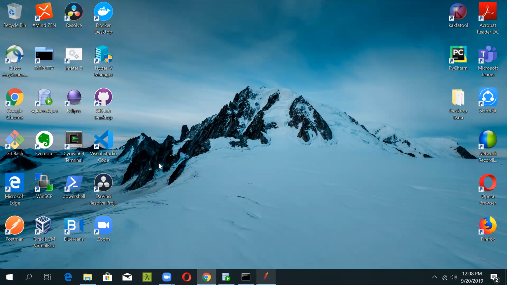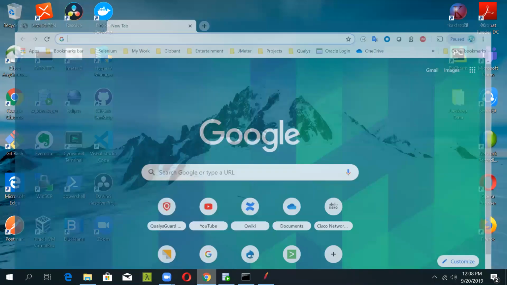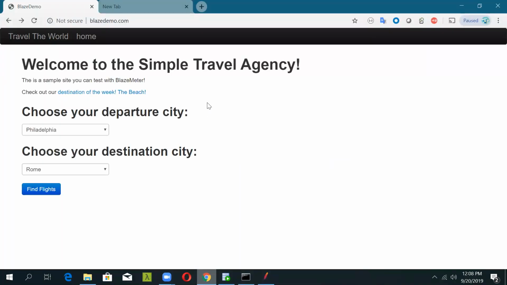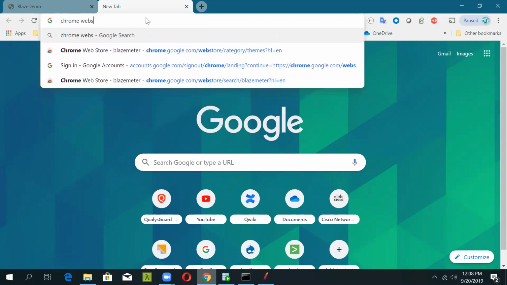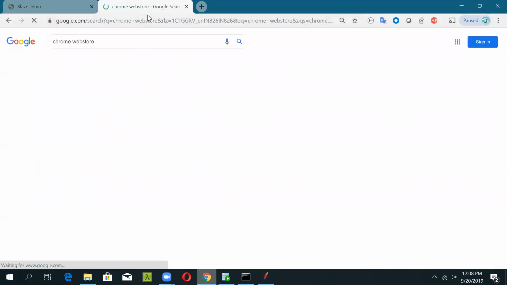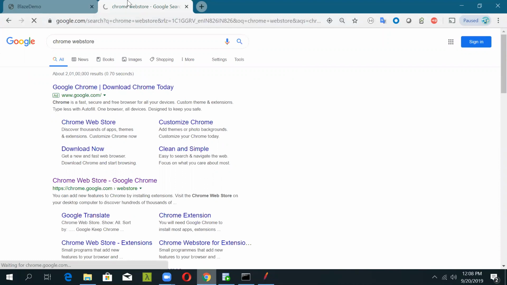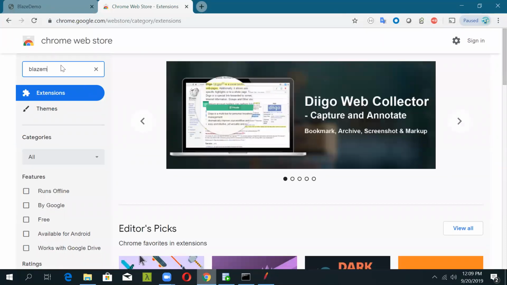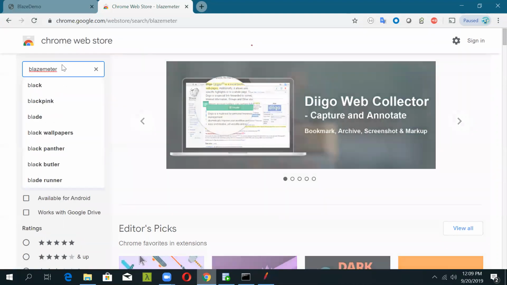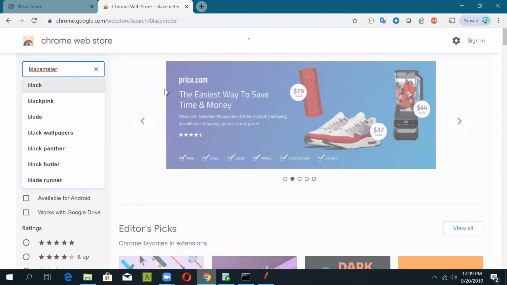To see what the Blazemeter plugin is, just go to your Chrome browser first. We'll record exactly the same scenario which we did in our earlier script. I have already installed the Blazemeter plugin, but if you want to install it, just go to your Chrome web store, and once you are there, just search for Blazemeter. Type in Blazemeter and click enter. It will bring up the Blazemeter plugin, and if you have not installed it, just install it once.